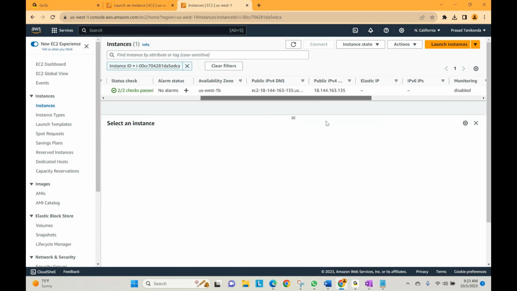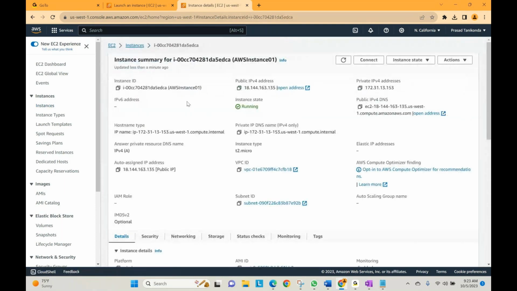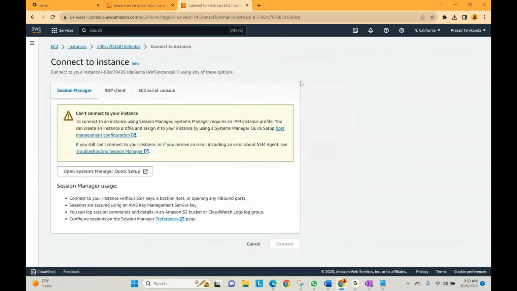Click on the instance ID. Second one, yeah. Okay, go now. We will connect to the instance. Click on connect. Okay. Now go to RDP client. RDP client, second option.